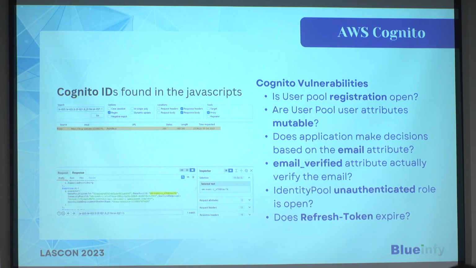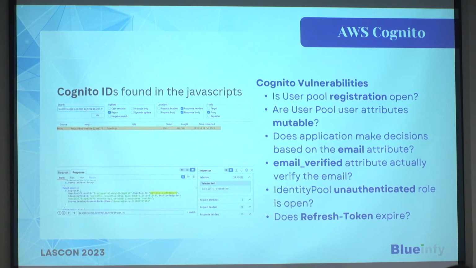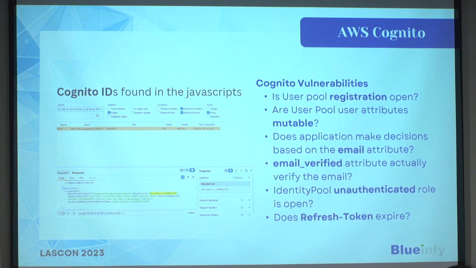So what are the vulnerabilities? The first one is whether user pool registration is open or not. Ideally, if the application doesn't have any kind of registration feature, then user pool registration should be off. So that is the first one.